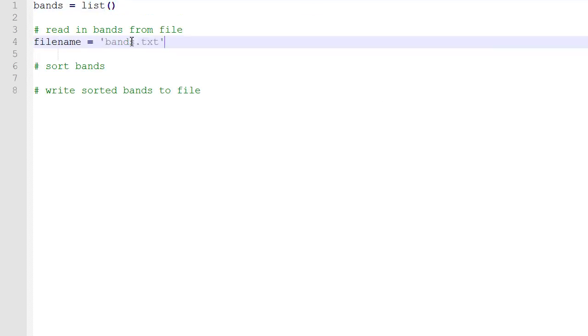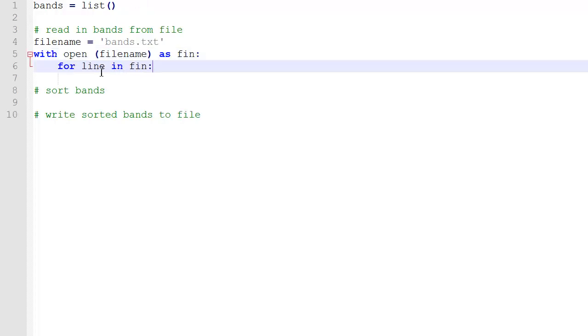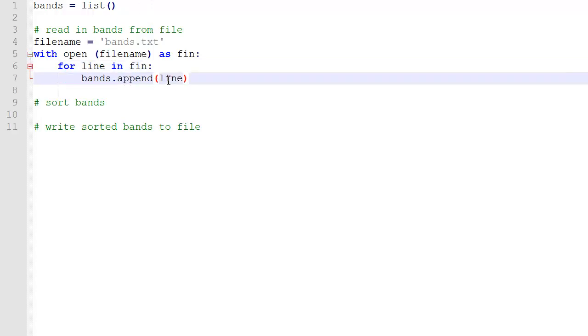So file name equals bands.txt, that's the name of our file. And with open file name, which is bands.txt, as fn, that's common Python lingo for reading in a file. For line in fn, in other words, for each line, do everything inside this for loop. bands.append line. So each line, we're just going to append to our bands list.